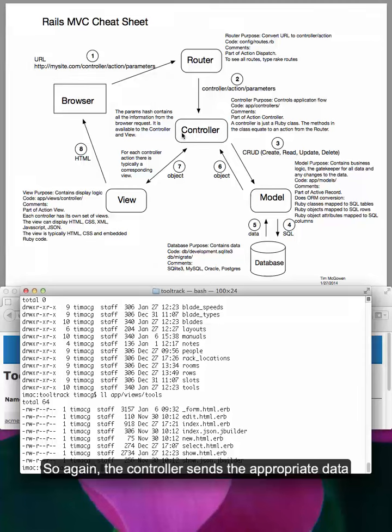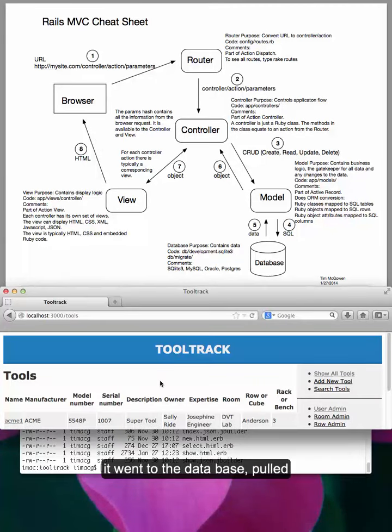So again, the controller sends the appropriate data down to the view. The view will format it and then send out that HTML back to the browsers. So if you look at the example here, it went to the database, pulled out all the records for this particular tool, and then formatted and displayed the data. So this is an example of walking through the MVC paradigm, which is used by Rails.